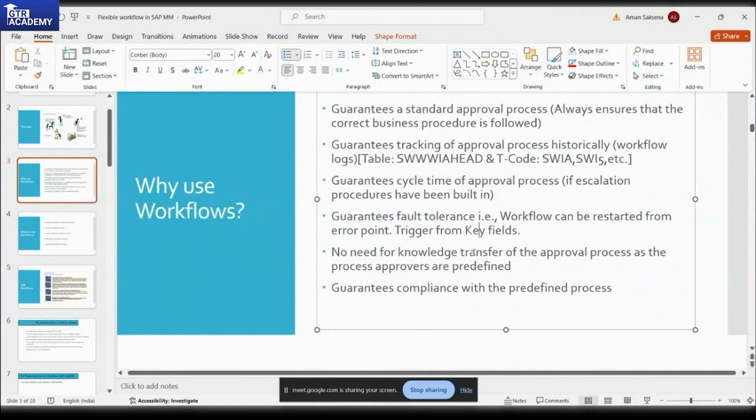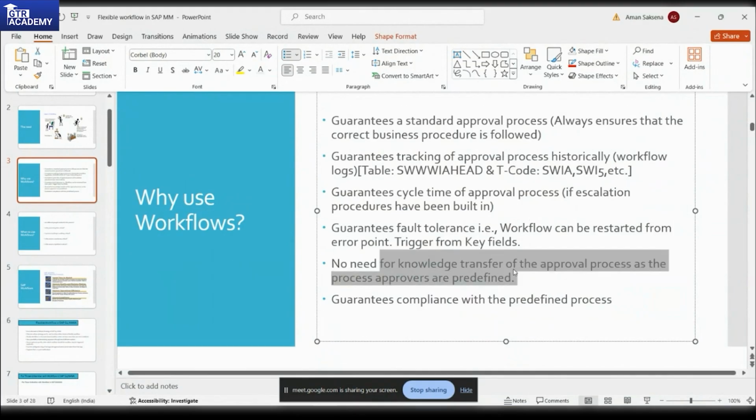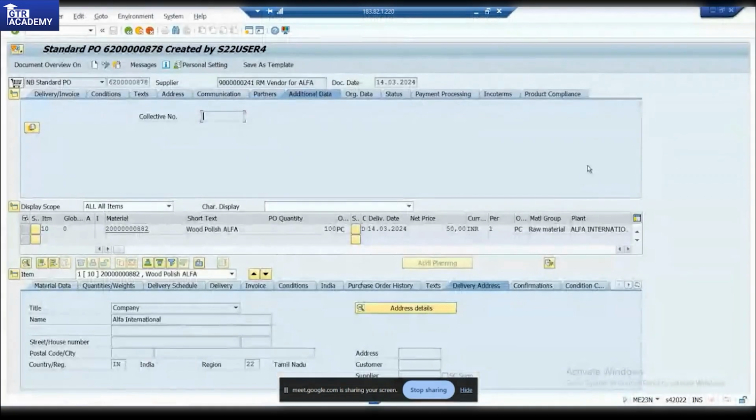So there is no knowledge of the approval process needed, as the approvers are predefined. Whoever your functional consultant is, they will define the flexible workflow in the system. So there's a special tab that will come for your purchasing document whenever you define it.